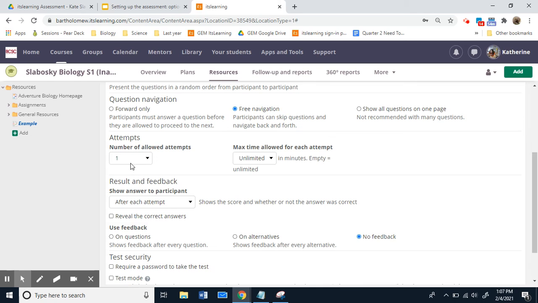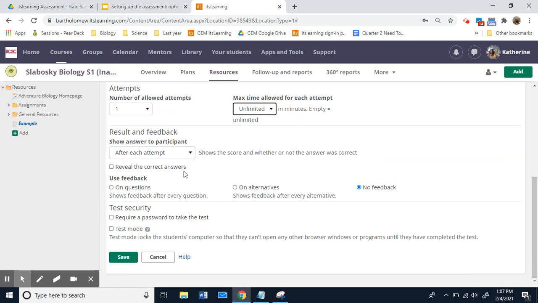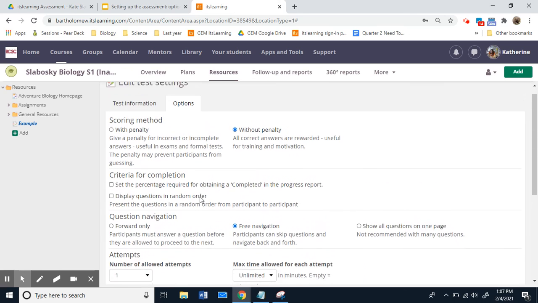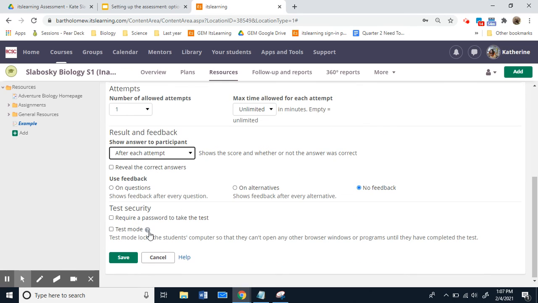Here under Attempts, you can choose the number of attempts you want to give the student, and you can set time limits. There's really not a lot more that I need to show you right here, but this is what it will look like on your It's Learning page. And then just make sure you press Save to save all your settings after you adjust them.